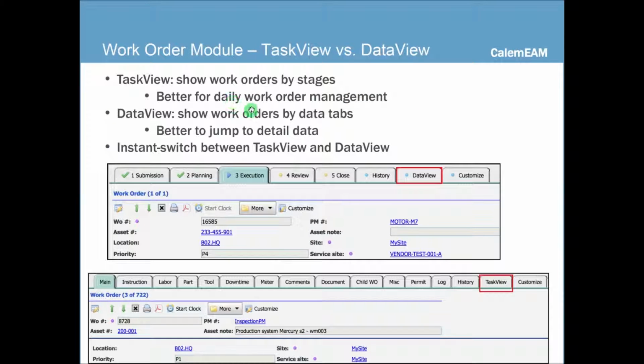We have just reviewed the TaskView for work orders, which shows work orders in stages and is better for daily work order management. We also have a DataView for work orders that shows the work order by data subject. So you can jump to a specific area like instruction, labor, part, downtime, or meter directly. And there's instant switching between the views. If you're on TaskView, you can click on DataView to jump to the DataView, then you can switch back.